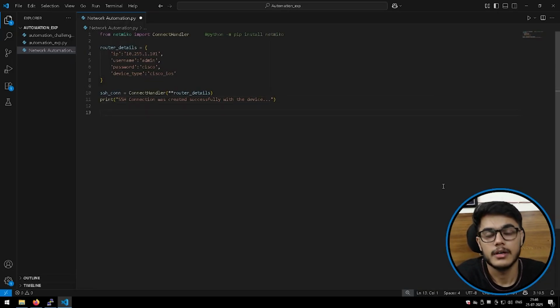Perfect. Now I would like to tell you about two more functions. One function is called send_config_set. send_config_set is used for writing configuration in global configuration mode of the device. So whenever you are trying to configure something, you will go for send_config_set. But if you want to run some show commands like show ip interface brief, show ip route, show running-config, all these commands can be executed using the send_command function.